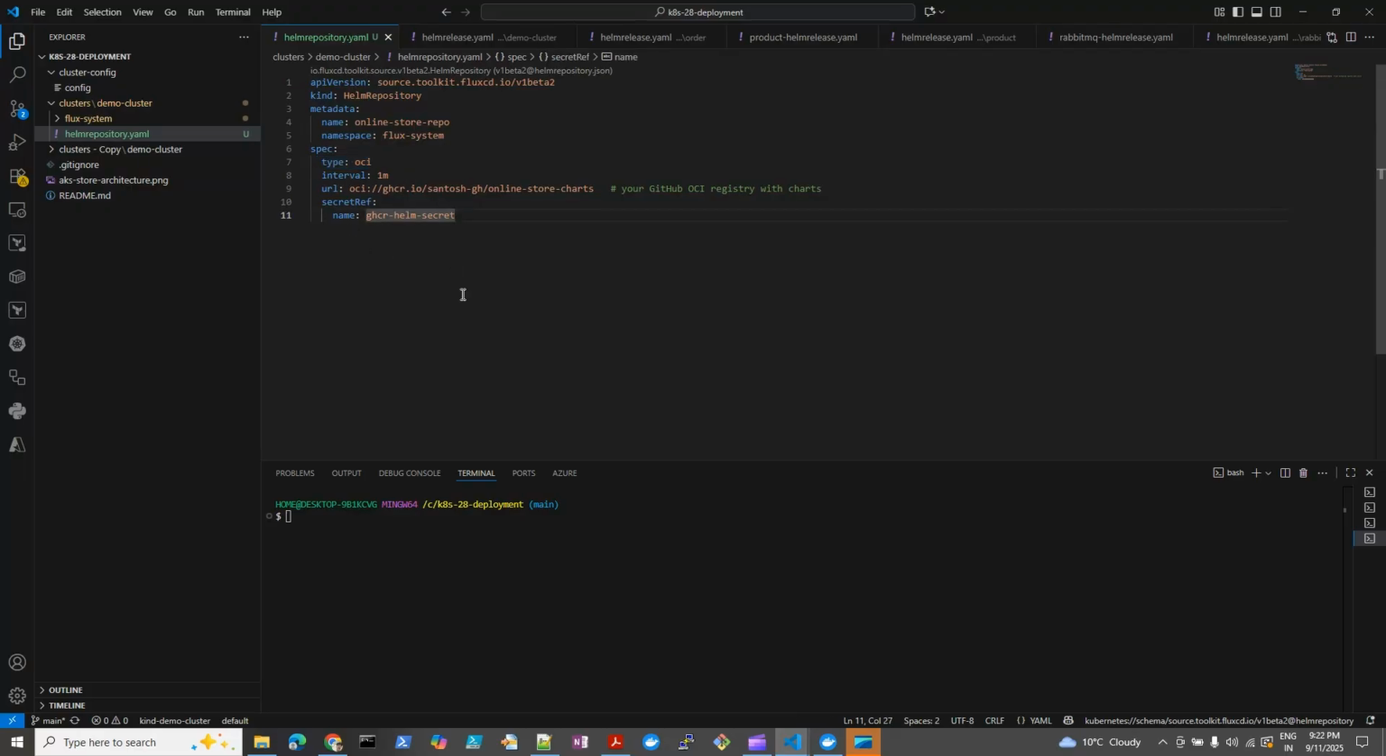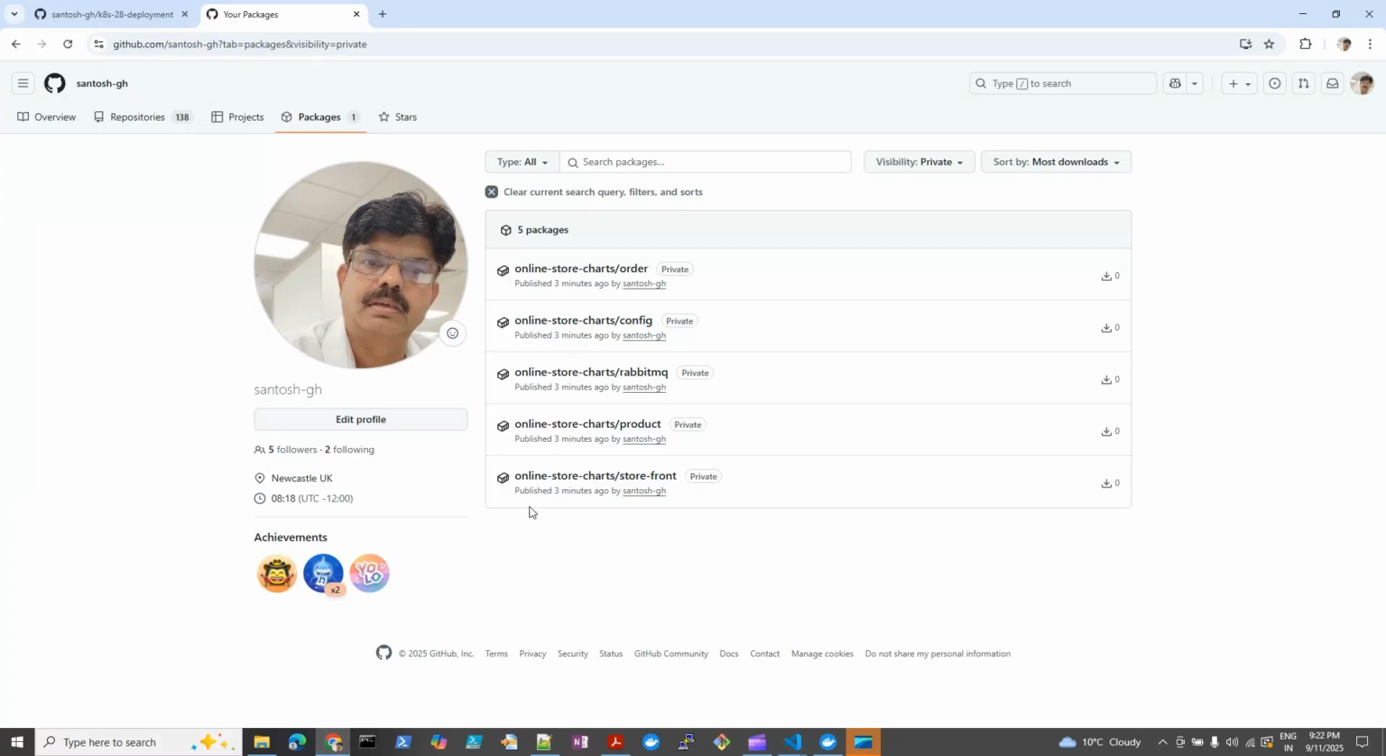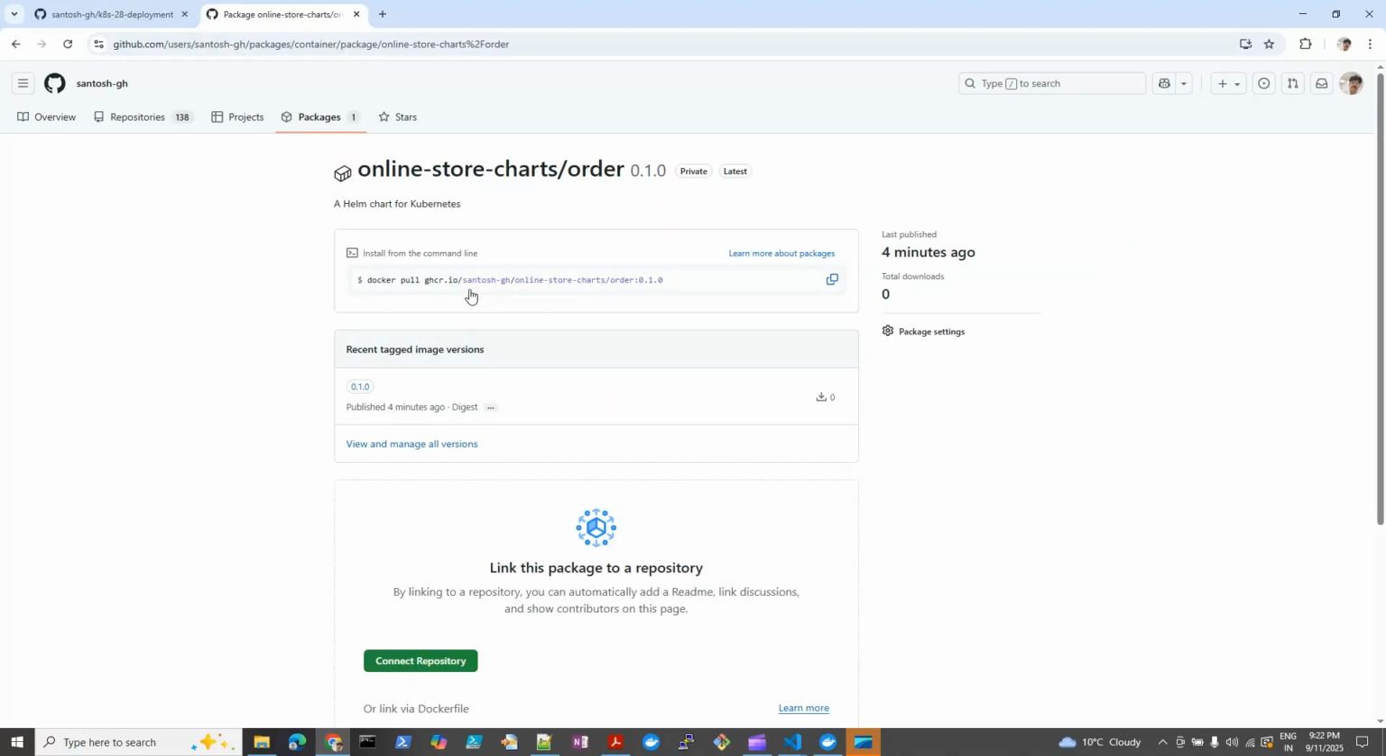It will keep checking every 1 minute. And the path, what I mentioned is OCI. We can see what the path is here. If you want to go to any of these, you can see this is the path. This is just the path we need to mention here. This is my repository name, up to this.